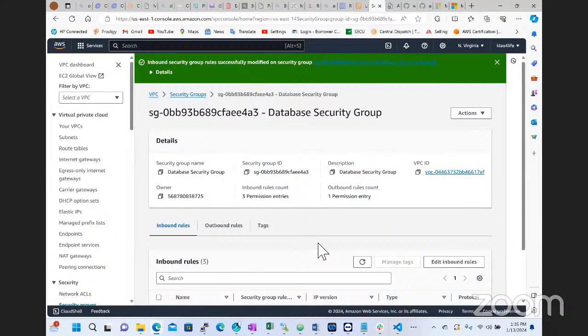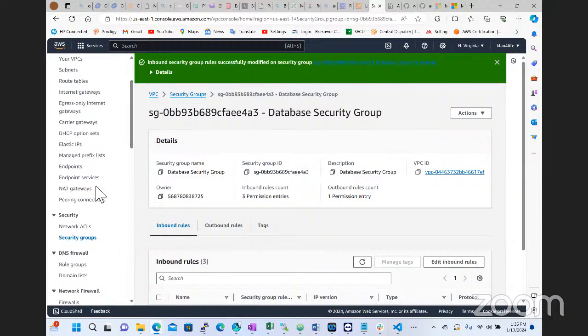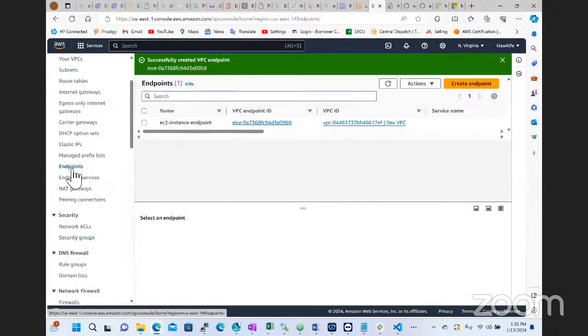So the next thing you need to do is now you can launch. We'll wait for your EC2 instance connect endpoint to be ready. Go back to your endpoint. It always takes time to launch it. So then now you can go and launch an EC2 instance in your private subnet.